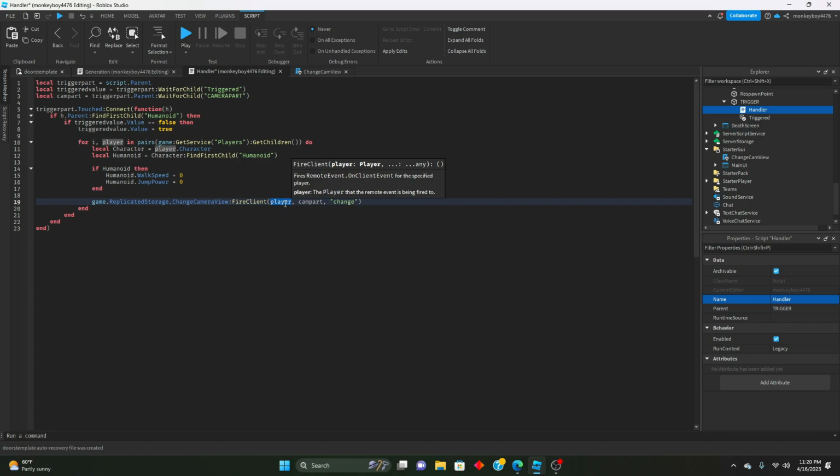First of all, we're making sure that it's the player. First things first, every time you're firing a client, make sure you put the player as the first thing that we're sending over. Then we're going to send over the camPart because we need to have that camera part so we can access it in the local script. Then we're going to send over the value, which will either be change or reset. If it's reset, we reset it back to the normal player view. If it's change, we lock it onto a camera part.